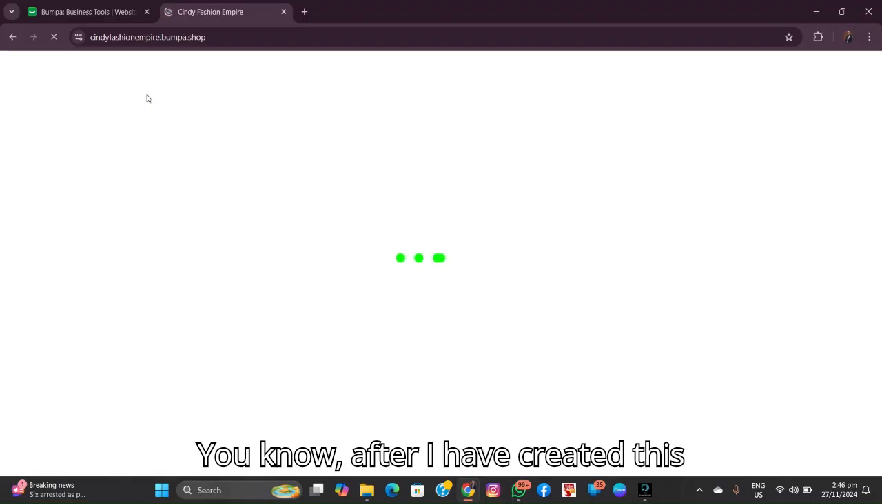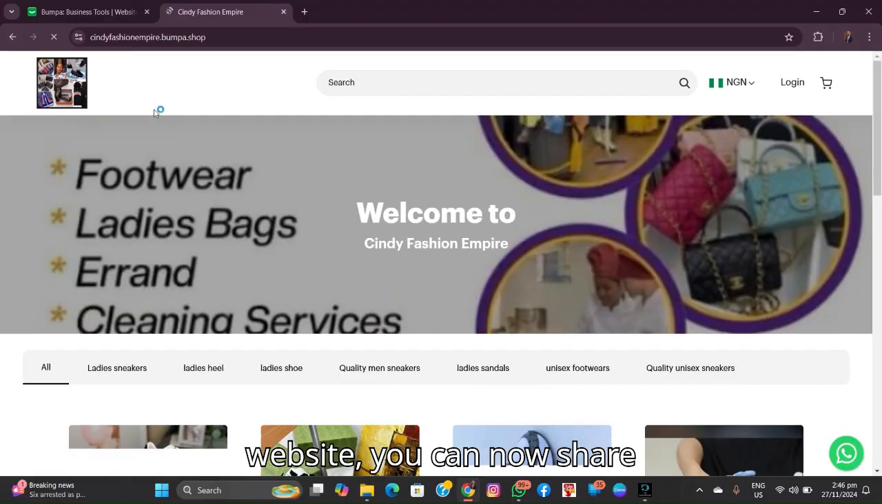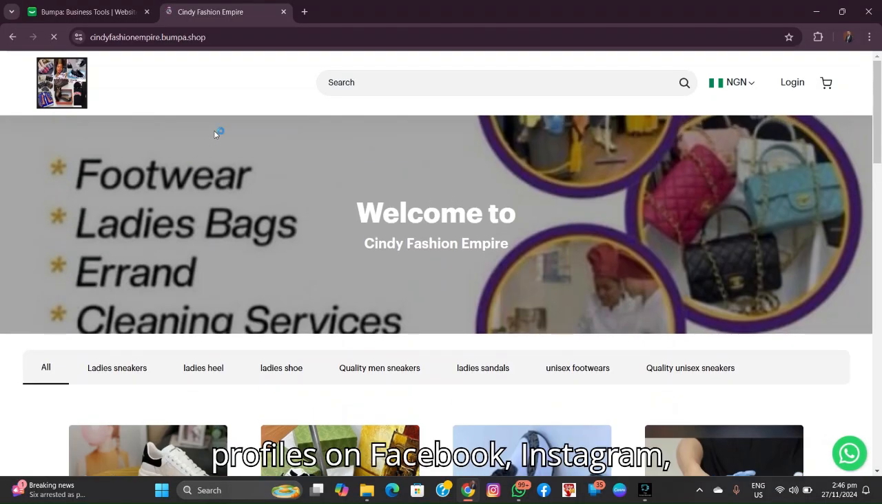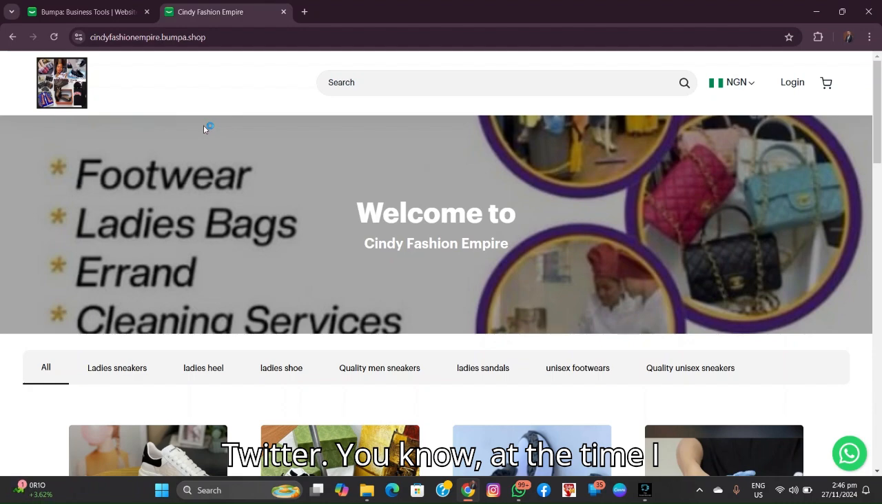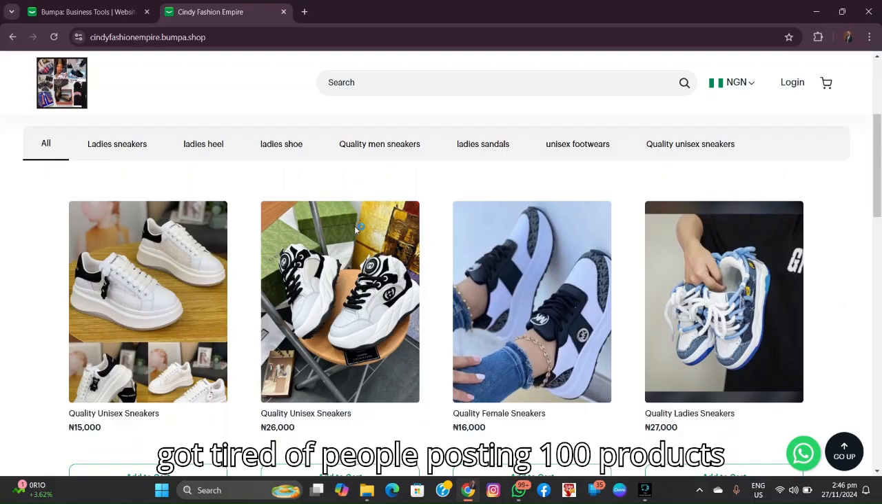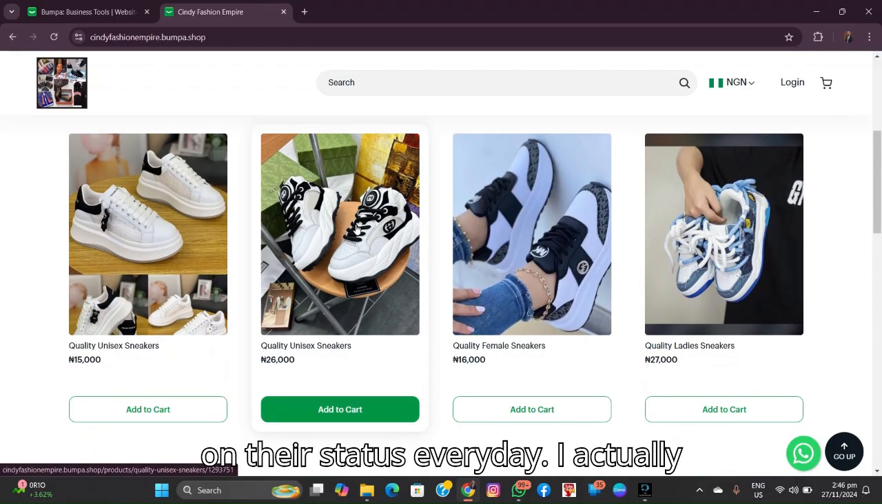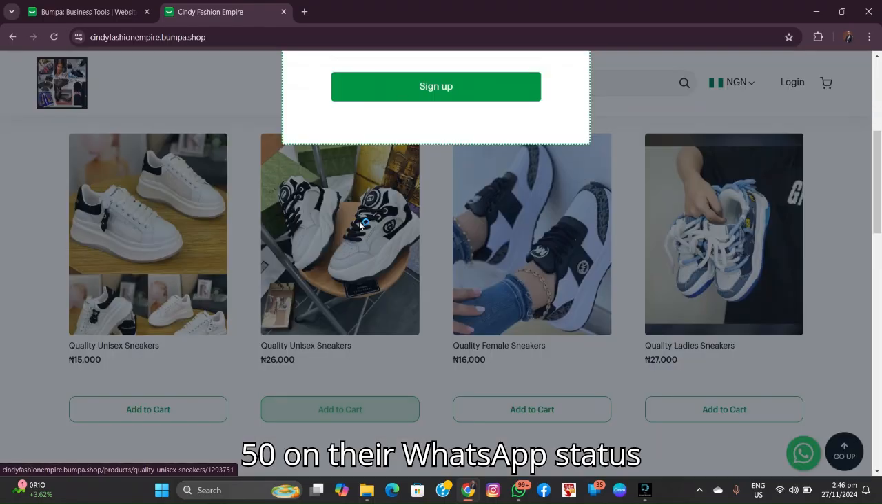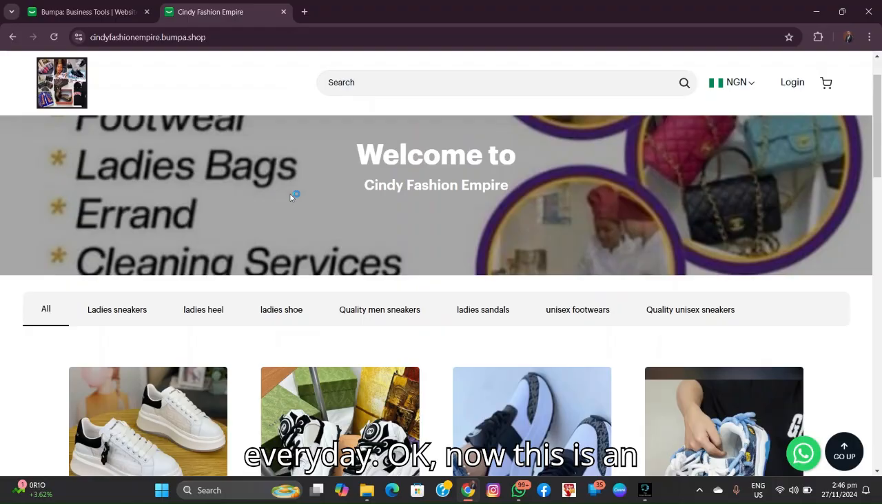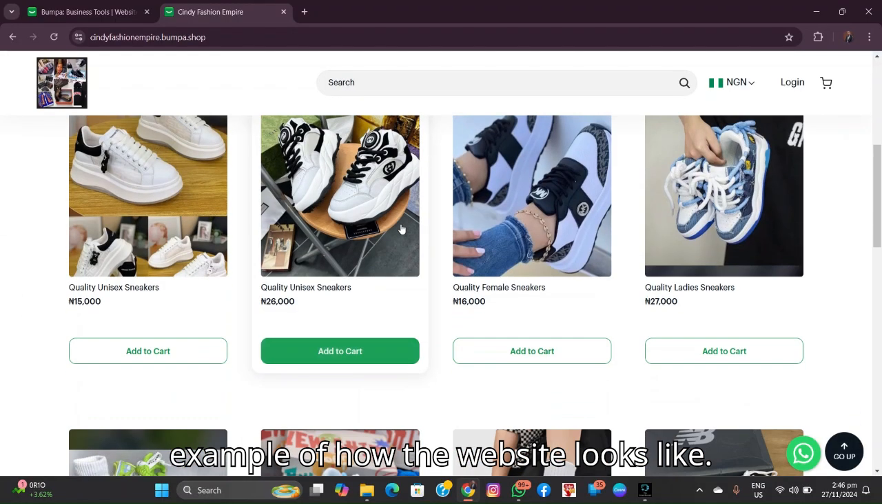After having created this website, you can now share your link to your profiles on Facebook, Instagram, Twitter. At the time I got tired of people posting 100 products on their status every day. I wonder how people post 50 on their WhatsApp status every day. Now, this is an example of how the website looks.